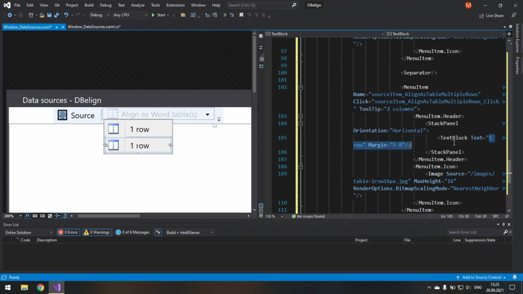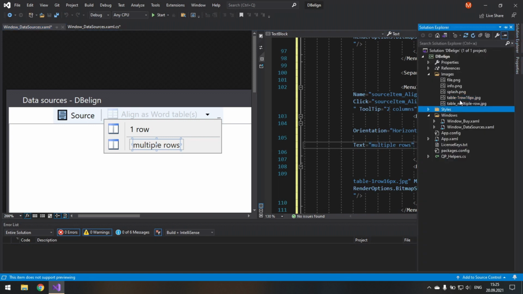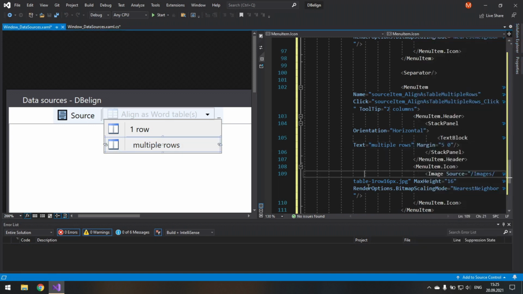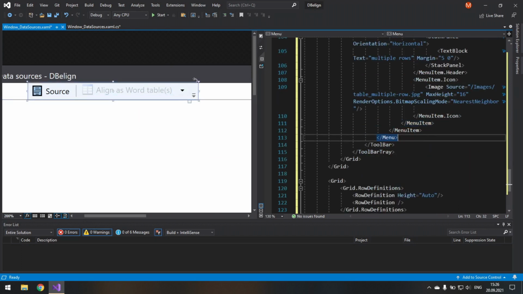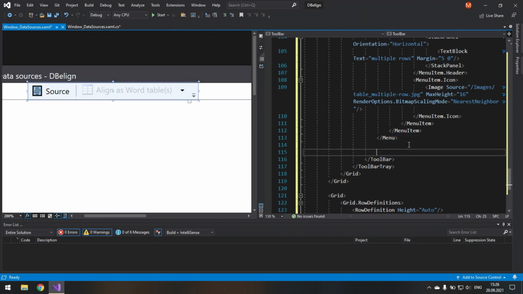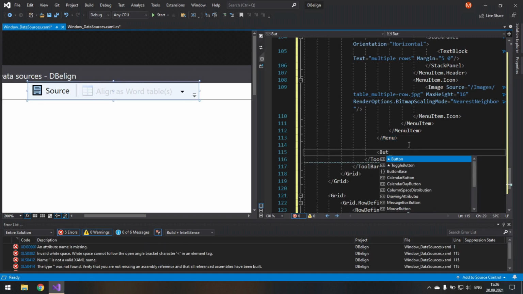And in the text block we will type, well, multiple rows. For the icon we will use this image, table multiple row, here. And as you see, it's identical to what you have seen in the demo. I guess we are done with this menu. And we will add a button inside this arrow. So after the menu, let's create a button.